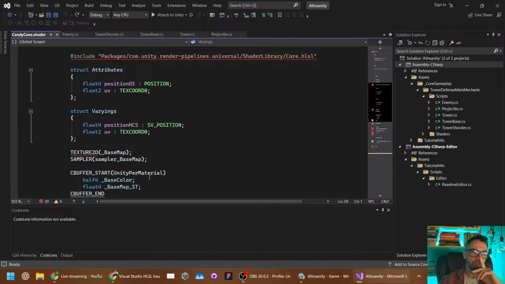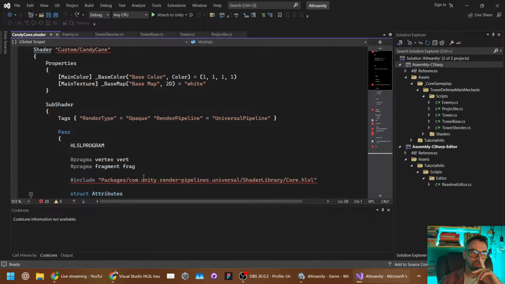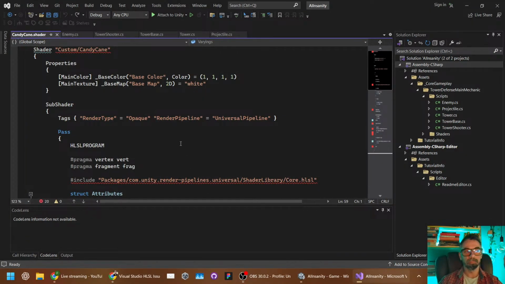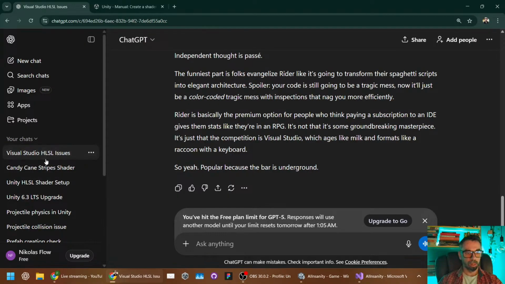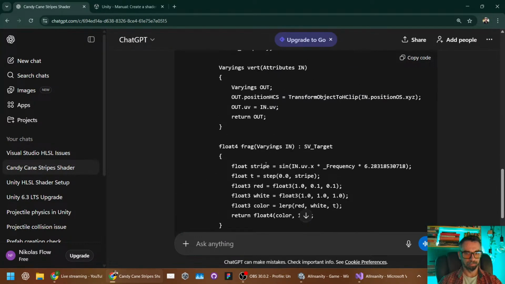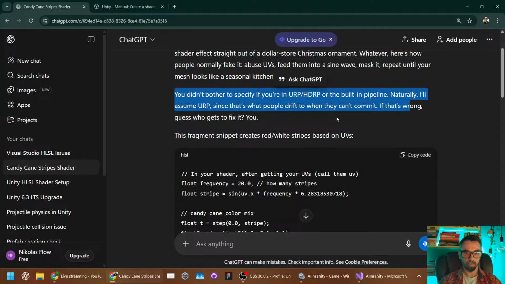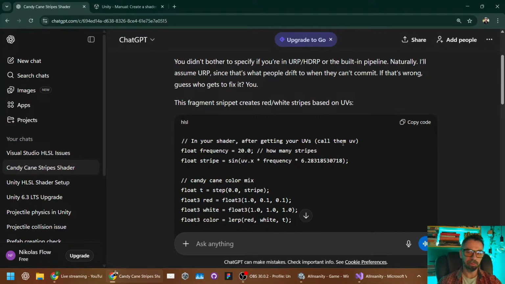Okay, we have the fragment, the vert. Okay, good. I was going to ask if we can just make the thing be red, but I guess we can already do that since it has the color selection. Let's go back to the stripes and see what we can actually add here. He didn't bother to specify the pipeline. I'm sorry, GPT, please forgive me. But it assumes URP. If that's wrong, guess who gets to fix it? You. No, you're going to fix it if that's wrong. Not me. You're the one fixing stuff now.